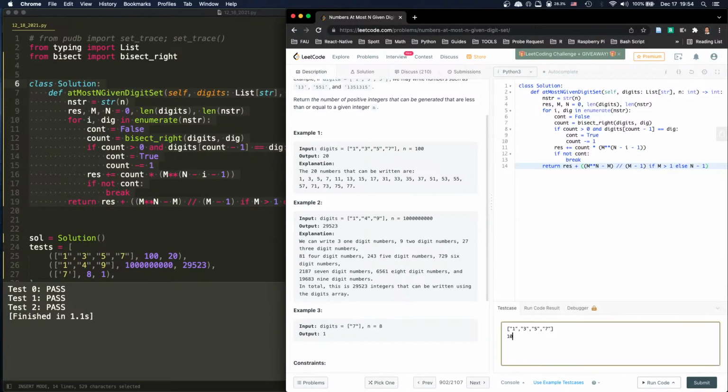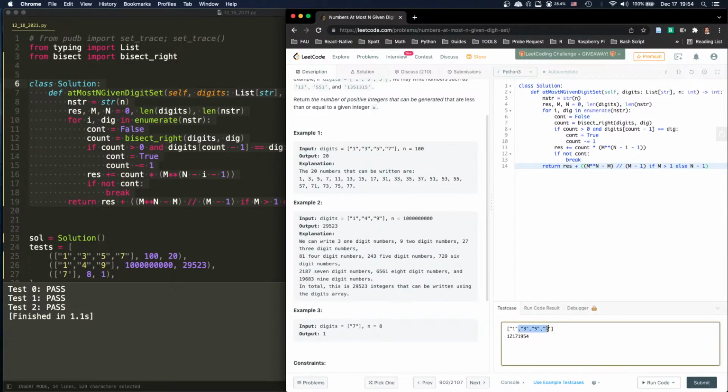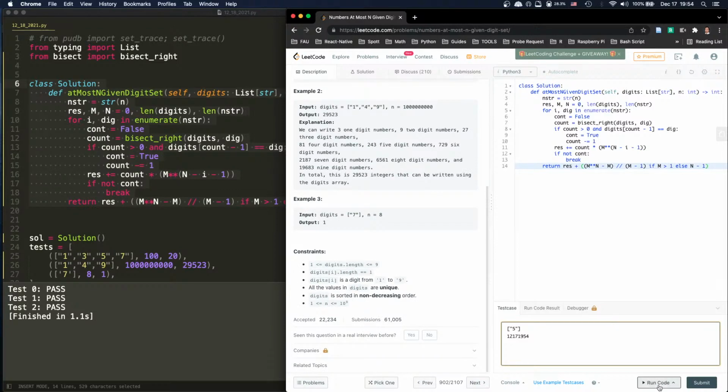We can do, let's do today's date, 12/17/1954. That's the current time. 1, 2, 3, 4, 5, 6, 7, 8. That's good. All right, let's see if we pass this. We do. How about this? Isn't this an edge case? Come on. This is the edge case. We pass this as well.